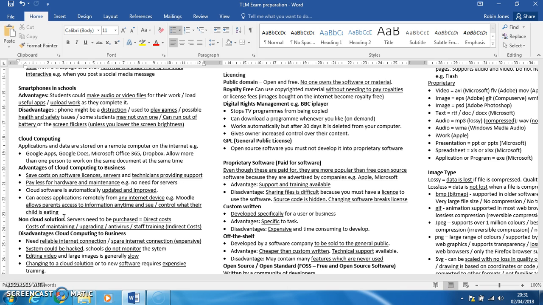Non-cloud solutions, so you need servers, so you need to purchase things. These are called direct costs, where you need to go out and buy something physically. And also there's the cost of maintaining, upgrading, putting on antivirus and staff training. Those are called indirect costs, which you'll have to do along the way. So you might actually have to go out and buy things, but you might have to maintain things along the way.